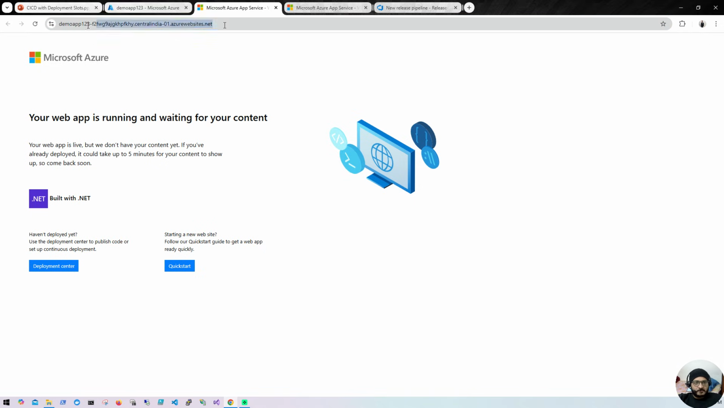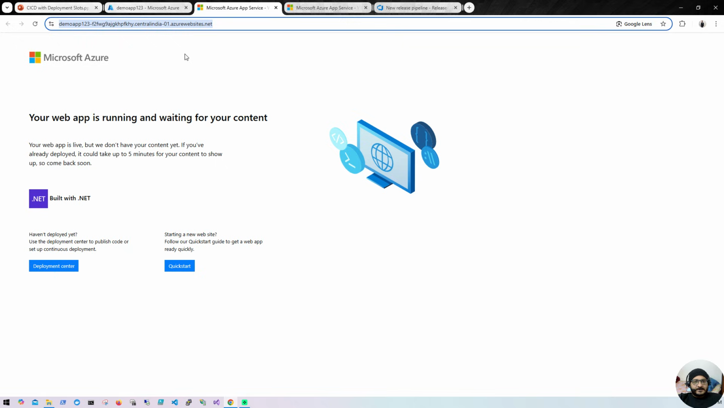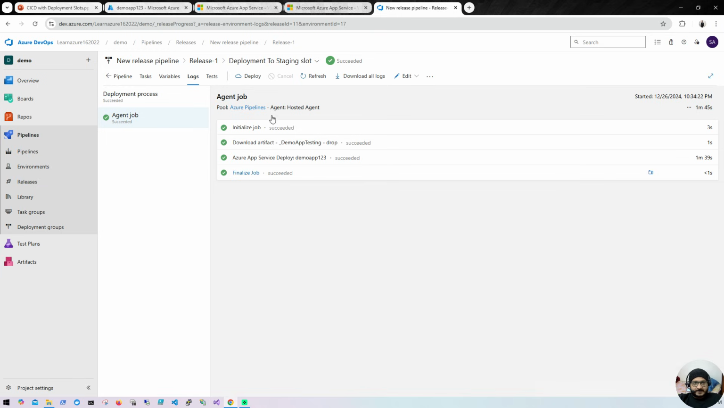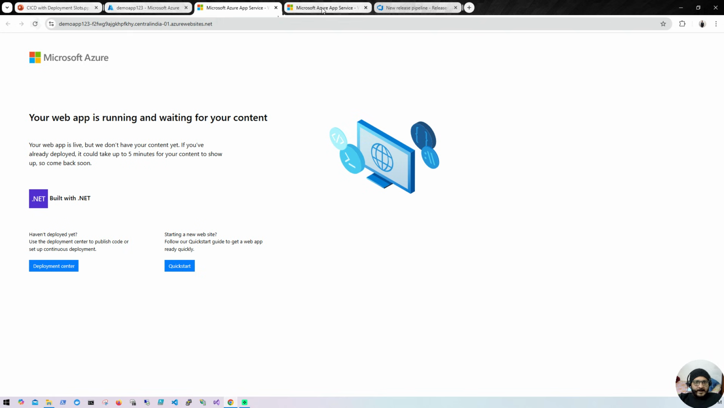So this particular URL the customer or end user will use, but this is not a unique URL that anyone can remember. So for this particular URL we will add a custom domain here. Okay, so let's first quickly verify the app on the staging environment. Let's see if my pipeline has succeeded. Let me quickly refresh this page.